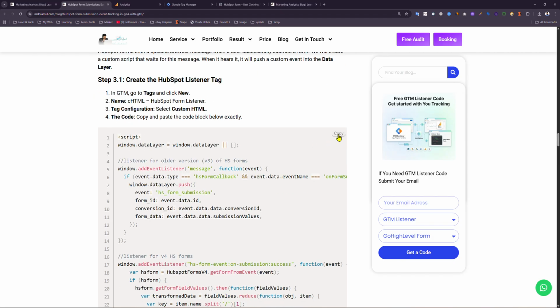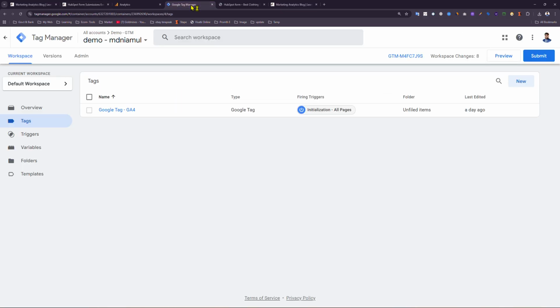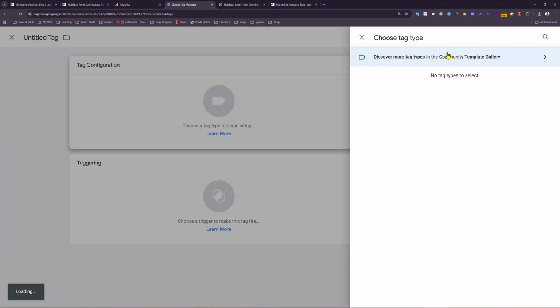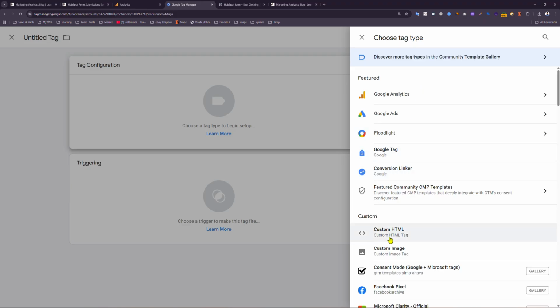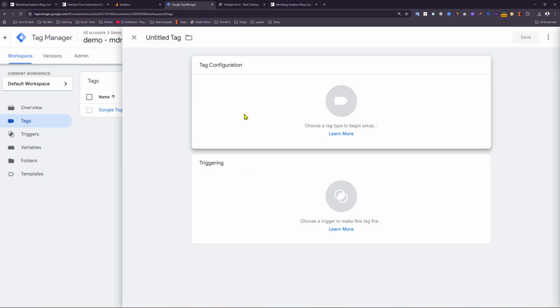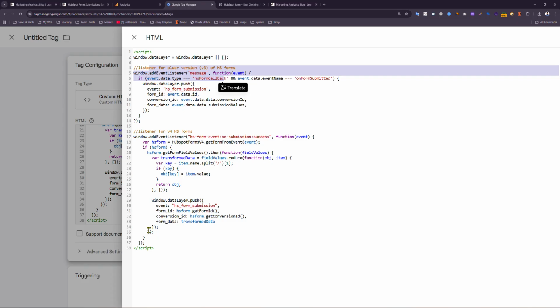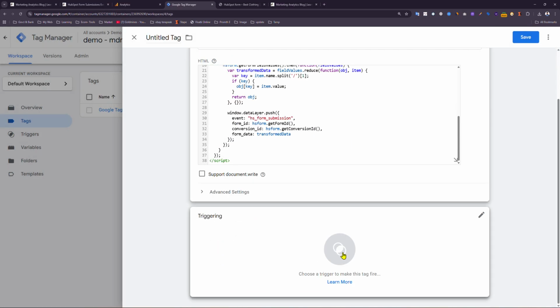Okay, you can just copy this code, then go to Google Tag Manager and click the new tag section, then click tag configuration, then select the custom HTML tag. This is the custom HTML. Select it and paste this code. You can see the code here. If you need to change, suppose, the event name, it totally depends on you whether you need to or not.